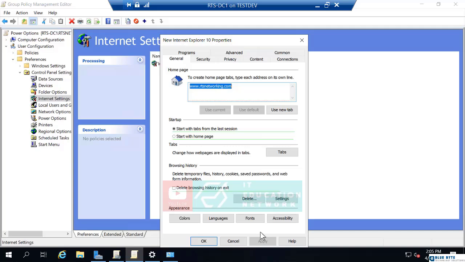If your eyesight is better than mine, notice there is a dotted red line that shows up here. That means this setting is disabled. Always, by default, the home page setting is disabled. So even though I created this policy, the home page setting will not process.